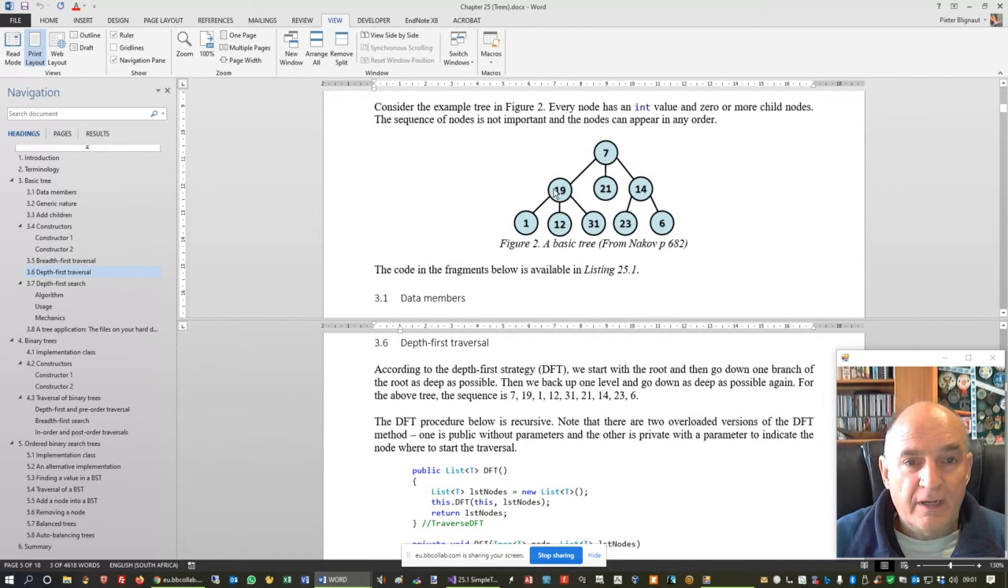Then we go back to 19, but we don't visit it again because we have visited it already. But just go to his next child, 12. Go to 19 back, but don't visit it. And then next child, 31. Then go back to 19, no more children. Go back to 7, visit the next child, 21. Go as deep as possible, but there are no children further, so we go back to the root 7. Then 14, 23. Go back to 14, don't visit it because we have already visited. And then 6, and then we're done. So this is a depth first traversal.